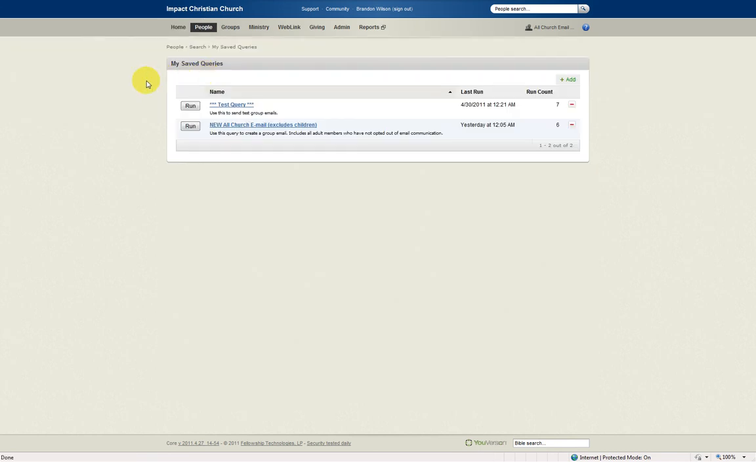And in the Saved Queries, you'll see there are two queries. The actual church email group is this one down here, New All Church Email, which has been set up to collect all of the people, all of the email addresses for folks that have provided that information to us. We're not going to use that one today for the test, though.